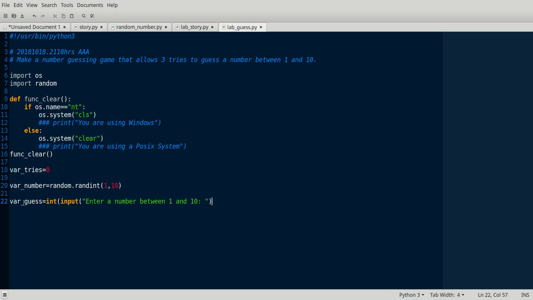Let's see. Let's go through it step by step. So we have var underscore guess equals int open parentheses input open parentheses enter number between 1 and 10 close parentheses close parentheses. So there we go. Now let's check it and just see if that might have helped us right there.